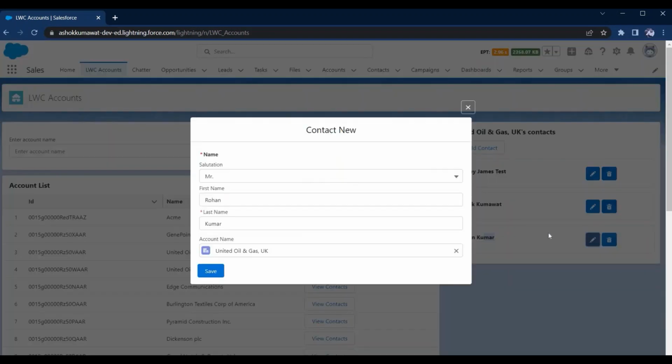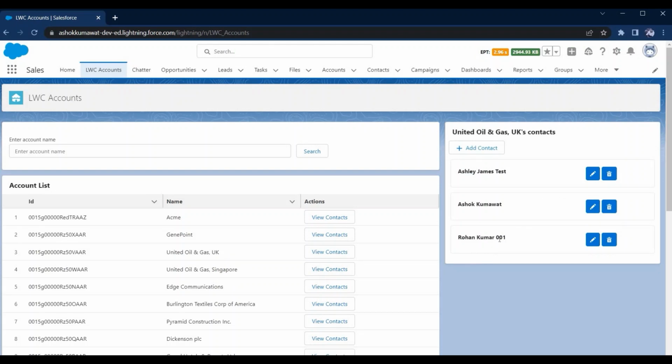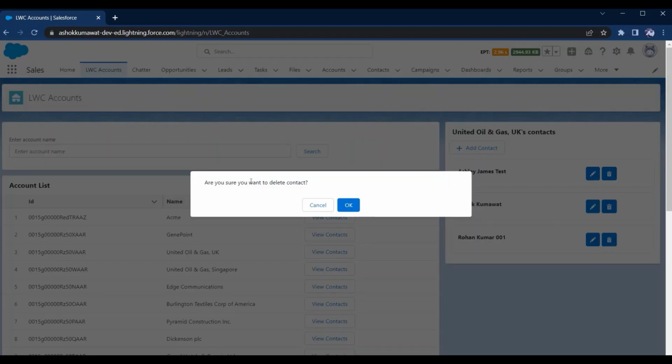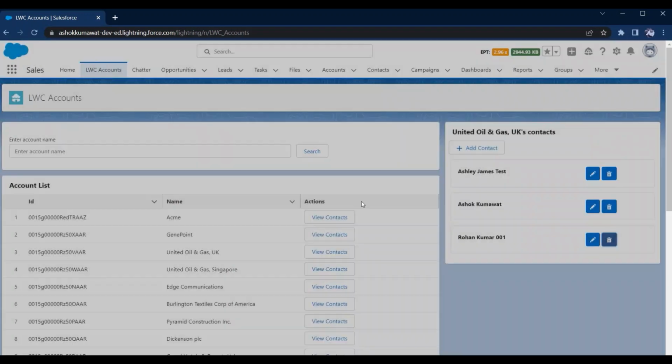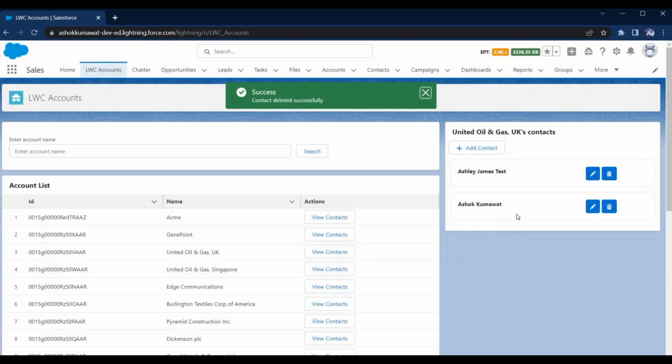So let me click on this edit button. It will also open a pop-up. So from here you can change the contact name and account also. So let me add something in the last name, 001, and click on save. Now you can see the name is updated here. Okay, and once you click on this delete button, it will show a confirmation pop-up to you, and once you click on this OK button, it will delete the contact and you can see the toast message here.